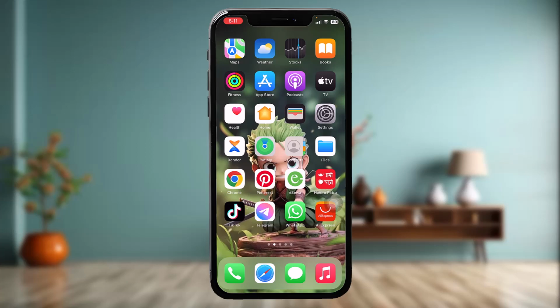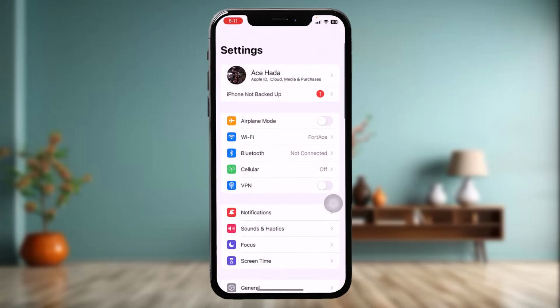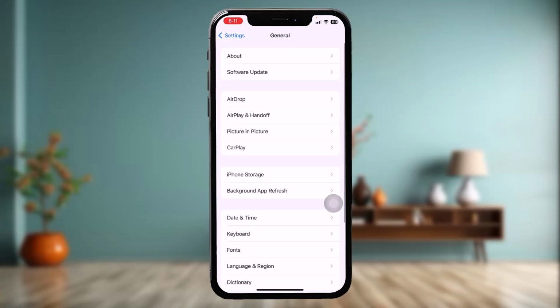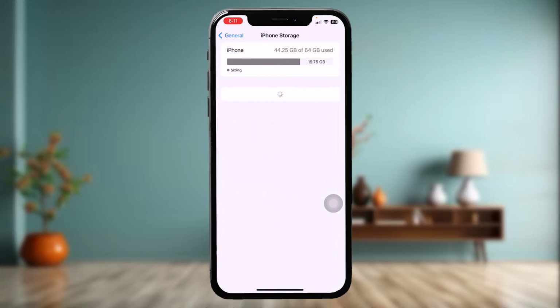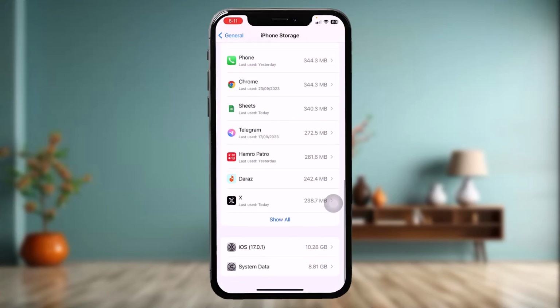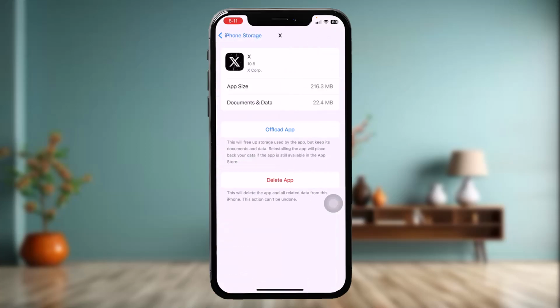If that still doesn't fix the issue, then what you can do is head over to your Settings app, scroll down, tap on General, then tap on iPhone Storage. On iPhone Storage, scroll down and tap on Show All, and then search for the app X. Once you're here, tap on Offload App and then tap on Offload App once again. What this does is reset the app by clearing all the bugs and glitches present in the app, which might be causing the issue that you are facing.